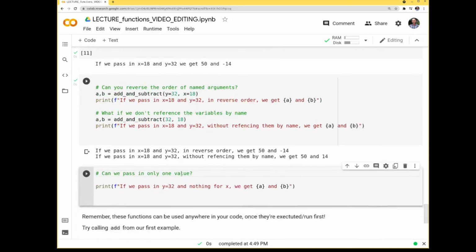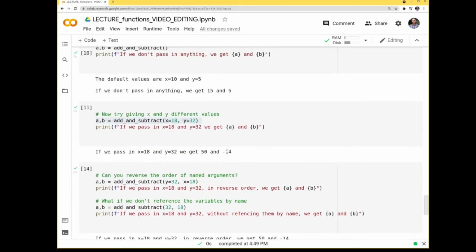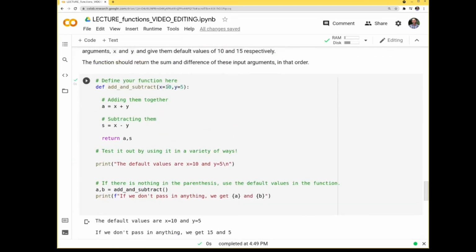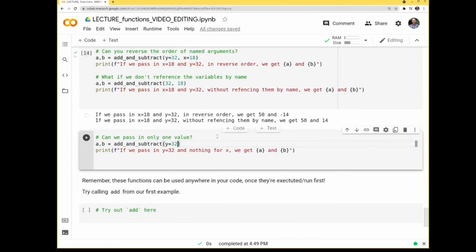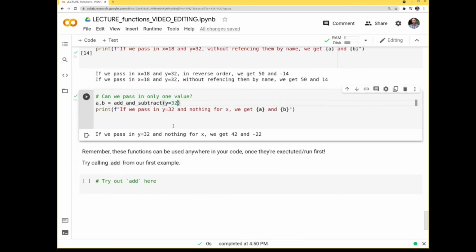Okay? All right, and we can only pass in one value if we want to. So a comma b equals add and subtract. And here I'm going to pass in y equals 32, but I'm not going to pass in anything for x. We'll remind ourselves of what the default value is for x. It's 10. And so we should get the sum of 10 and 32 for our first value, and then 10 minus 32 for our second value. And we do. We get 10 plus 32 is 42, and then 10 minus 32 is minus 22. Awesome. So named values are incredibly useful. I use them a lot in my code.